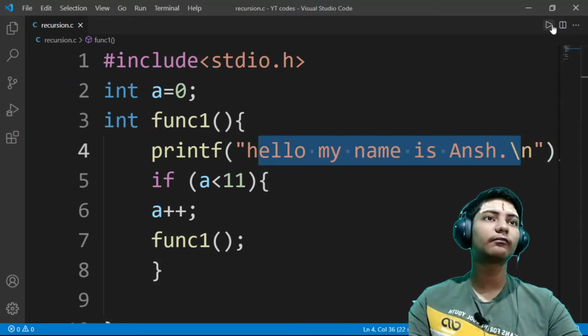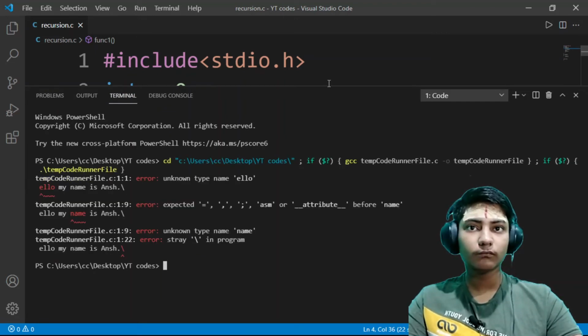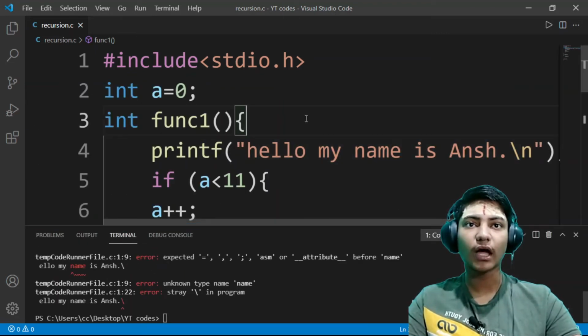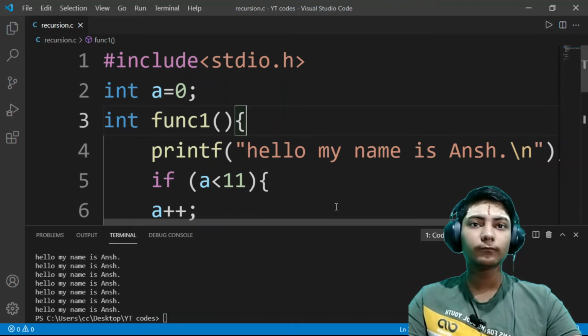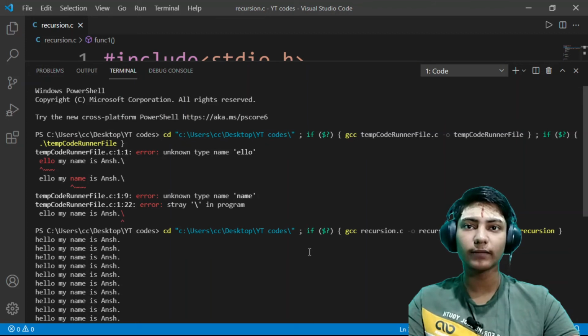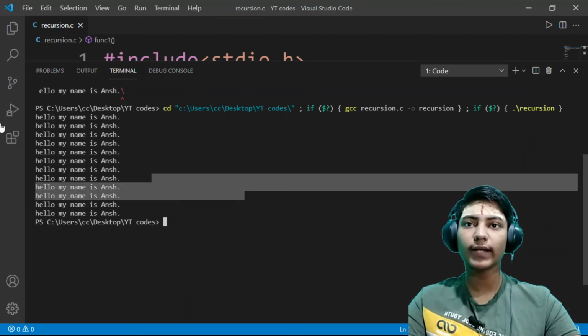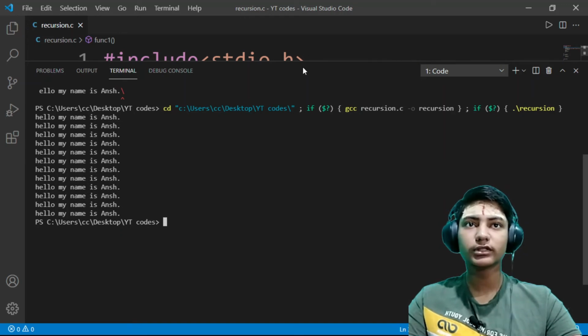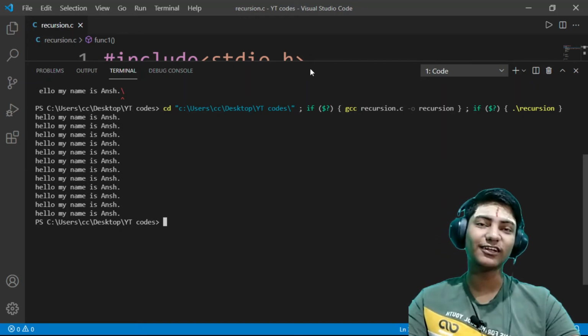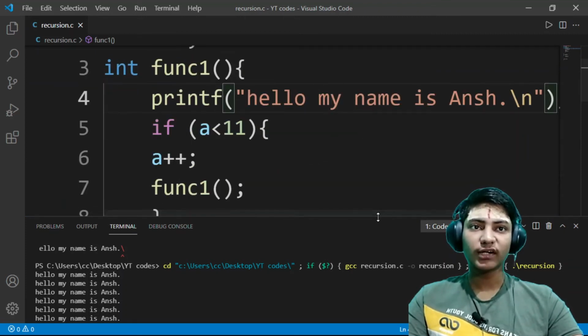Let's check. Running the code. I think I've made an error. Yeah, I selected it. As you can see, this is printed 10 times. Let me show you. Yeah, it is printed 10 times, as 10 is less than 11, not 11. So guys, this was the example of a recursive function.